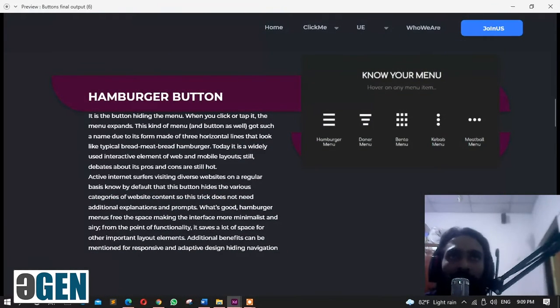Next one is the hamburger button. You can see the hamburger menu, hamburger drawer menu. It's a button that hides the menu. Some people call it the dot tree menu, but the correct name is hamburger menu. So follow this.